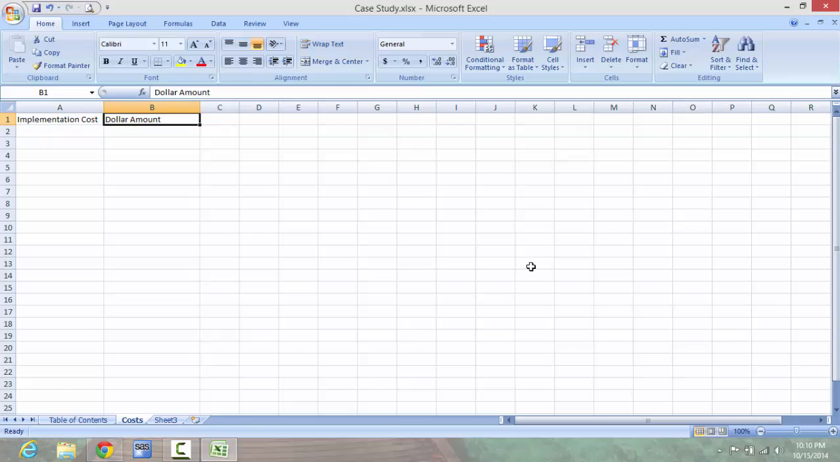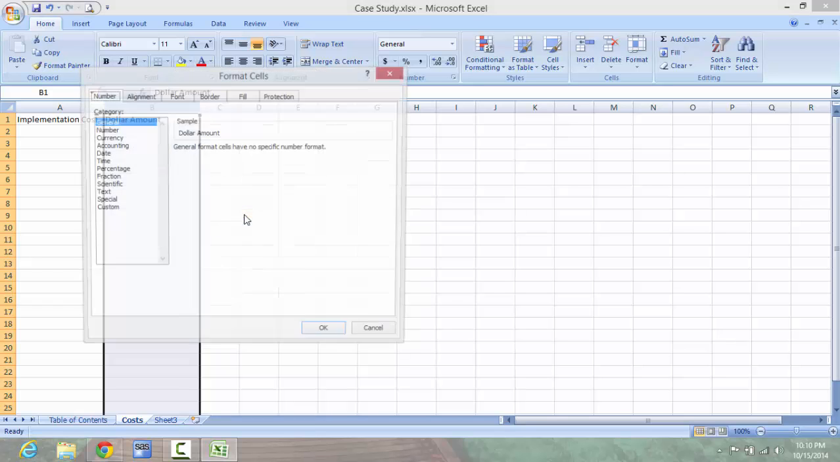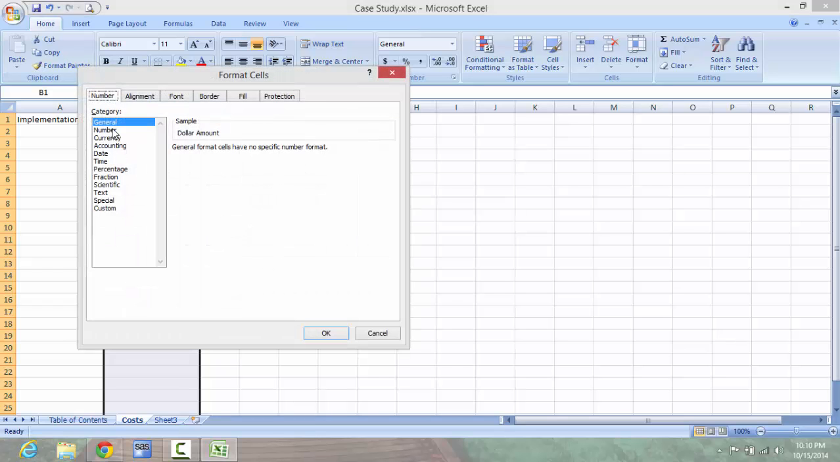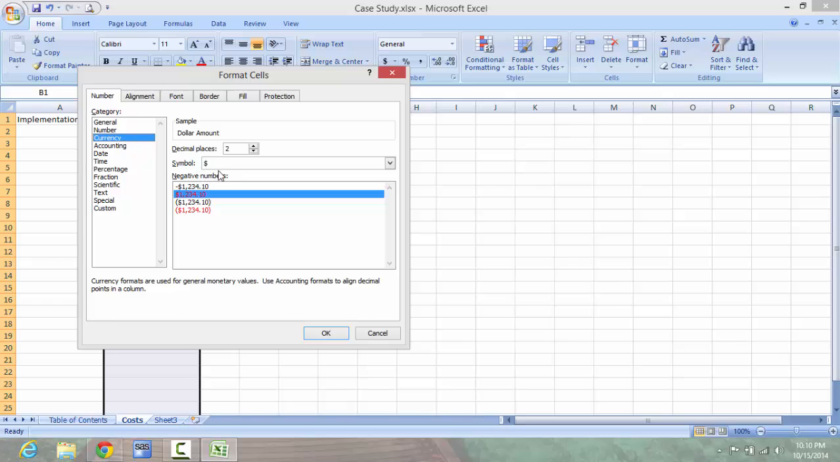All the costs entered in this worksheet will be considered as negative for calculation purpose. So I will have to change the format of my dollar amount column. I'll select the column and will do a right click. Select option format cells. I'll select category number and will select the second option. This will highlight all negative values in red color. Now I'll select category currency. As you can see, dollar symbol is already selected, and this is how the cost will be displayed. All looks good and I'll click on OK.